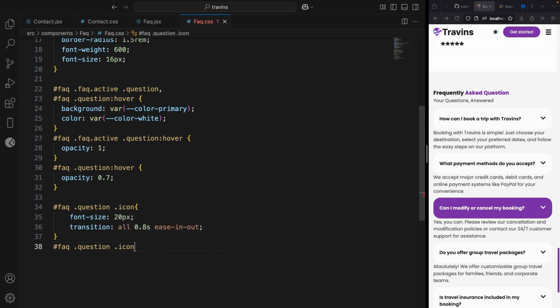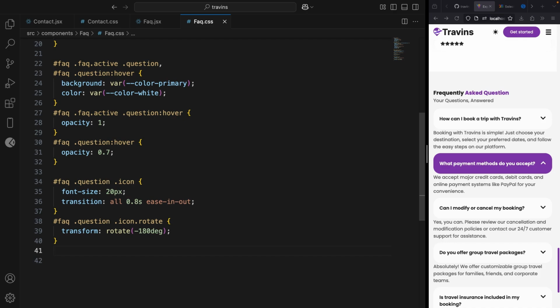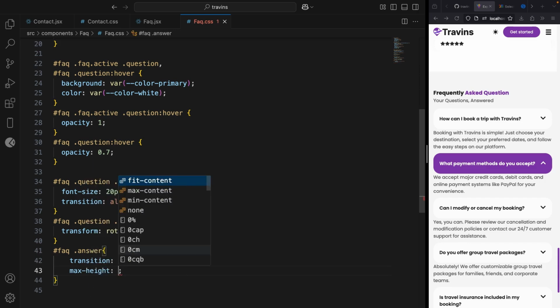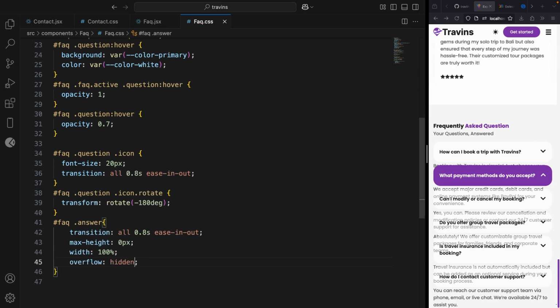The style for the rotate: when the icon also has a class name of rotate, we transform it by rotating it to -180 degrees. See it? Awesome. Now let's select, when the FAQ is active, the answer. And first of all, let's type this answer first. Answer height should be 0 pixel, width should be 1 pixel, and overflow should be hidden.